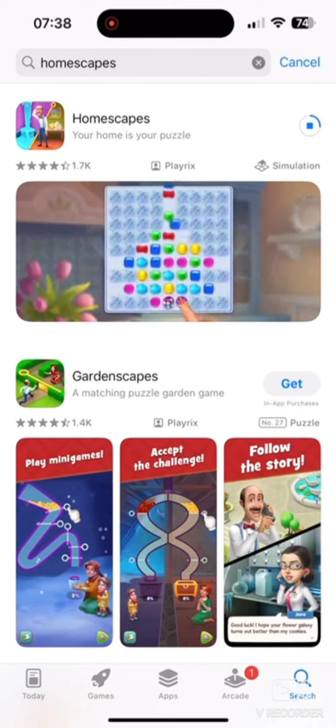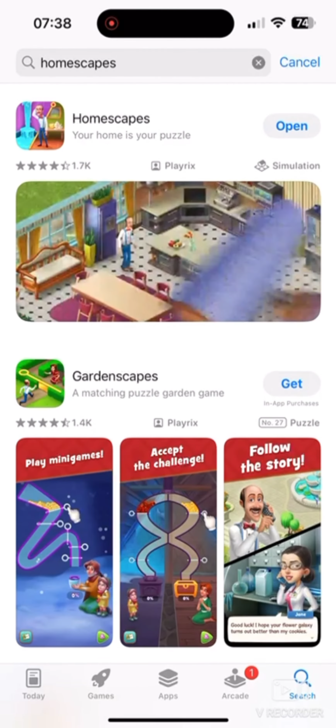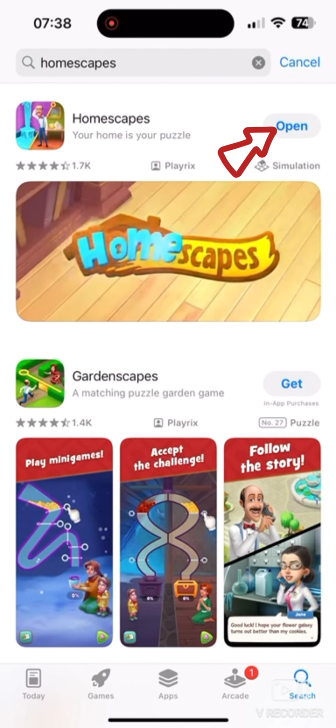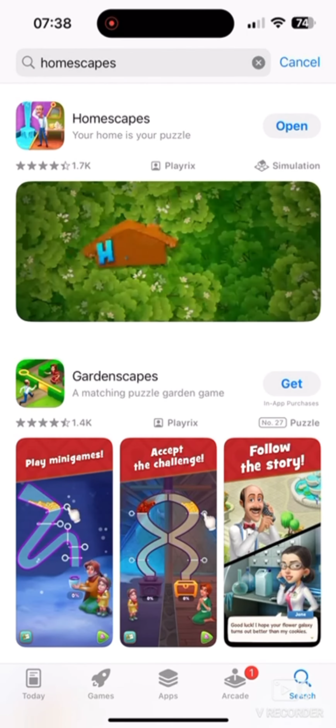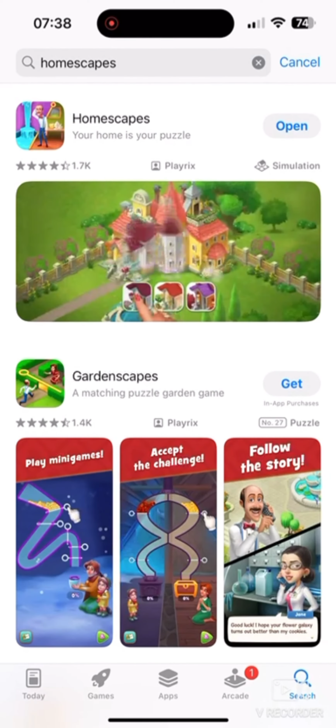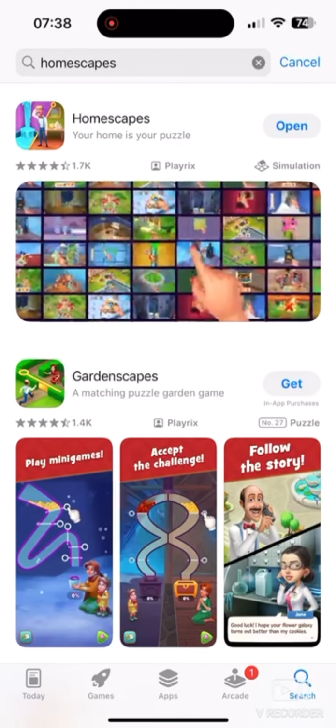While downloading an application, make sure that you are connected to a strong internet. Once the application is downloaded, tap on the Open button to launch the application. Open the application and that is how you will be able to download your Homescapes application on your iPhone quickly and easily in just a few steps.